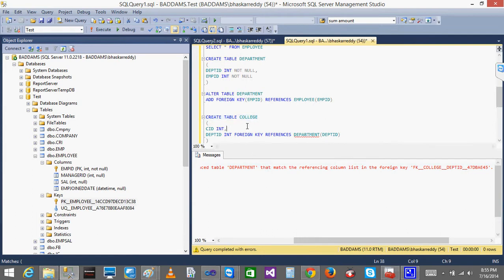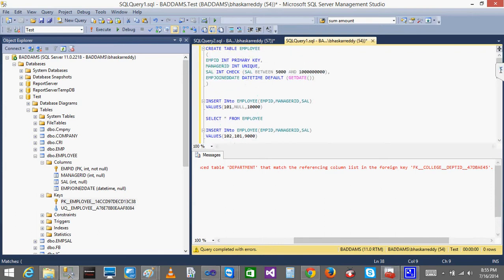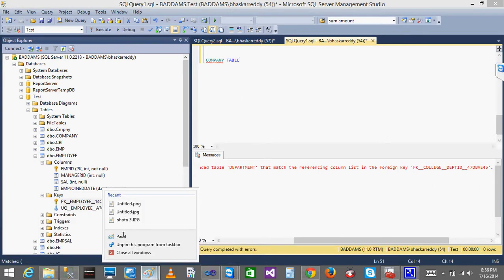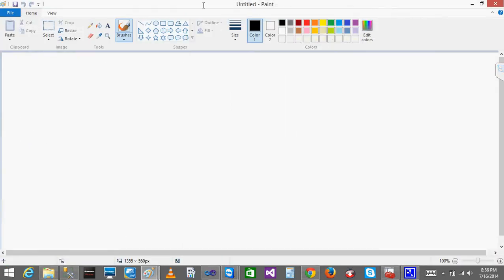A candidate key is nothing but a key like a primary key. Normally you are creating a primary key on one column, let's say the EMP ID. Sometimes, let's say there is a company table. This is my company table. Now you will be understanding this case.